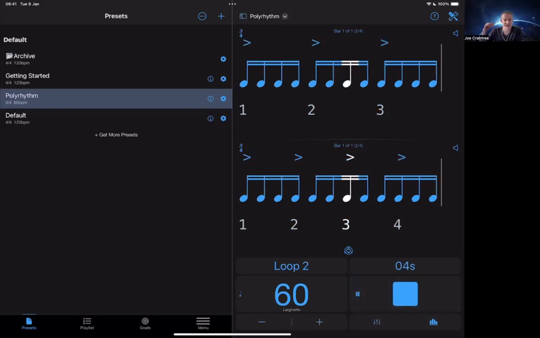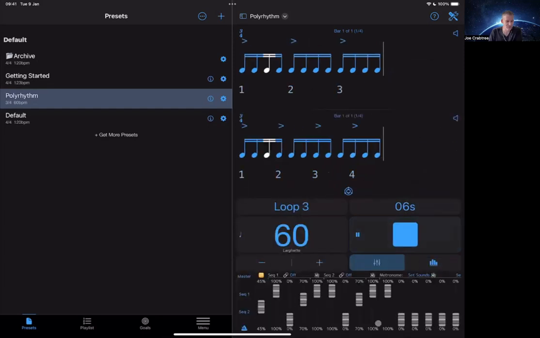And you can hear, I can change the accent level. One, two, three, 1, 2, 3, 1, 2, 3, 1, 2, 3, 1, 2.